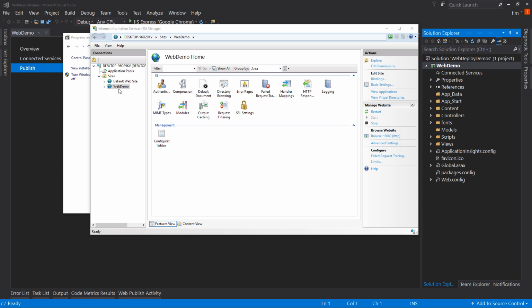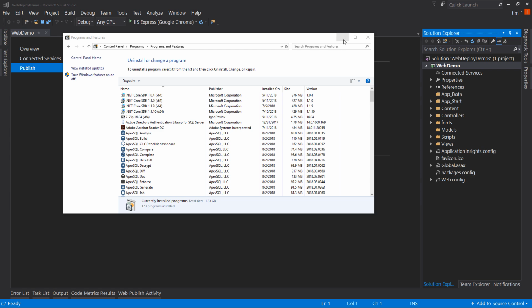See how simple that was? It gets even better if we're deploying to Azure. So let's do that next.